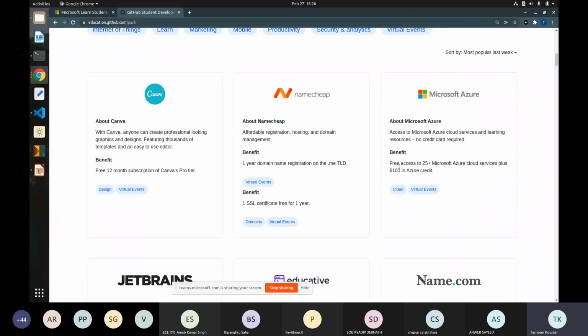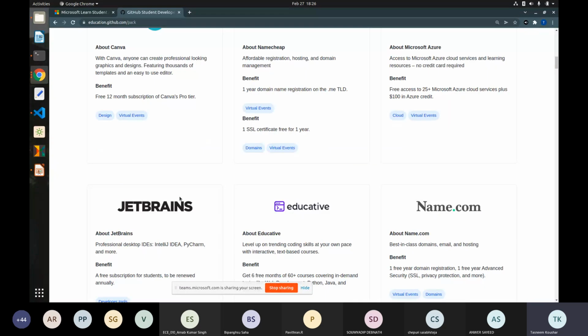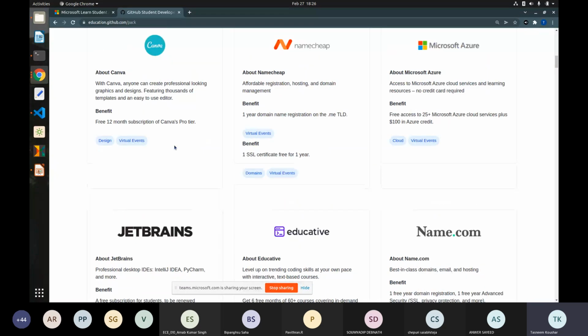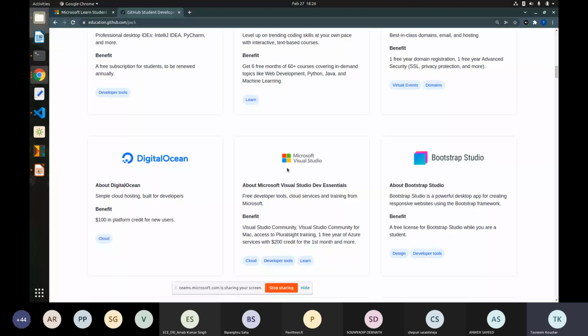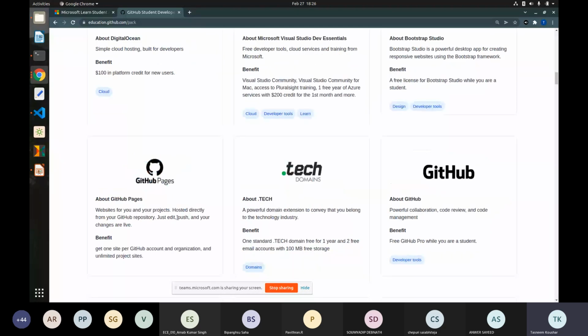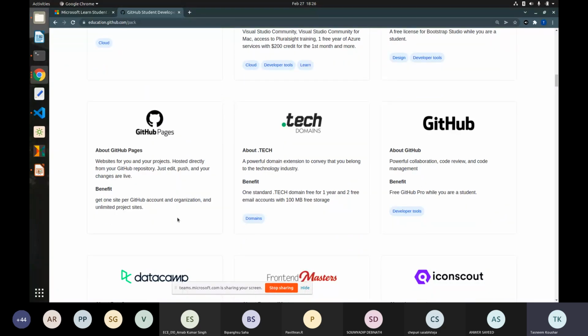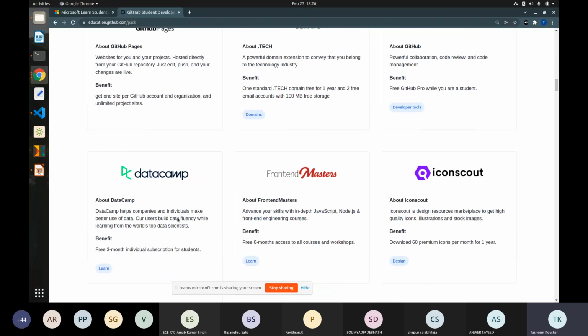So you get 1 year domain name registration for free, and on Canva a 12-month free subscription. It's a really amazing software. If you're going to use this application, just try it. Also on educative.io, Microsoft Visual Studio, DigitalOcean, and GitHub Pages. Yes, on GitHub Pages also you get one site per GitHub account and organization. Some people have to pay for that too.